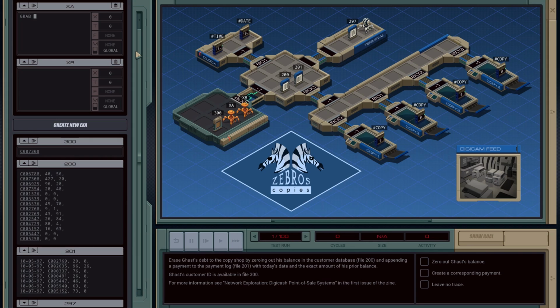So this, we're going to grab 300, and then we're going to copy F into the X register, drop, and then link over to 800, and grab file 200, because we need to know the values in this. Now, we need to find it in here, right?